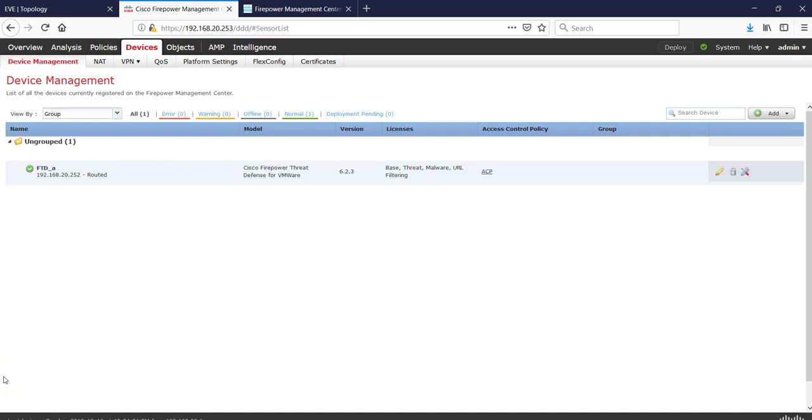Hello viewers, during this video session, I'm going to show you how to configure malware policy on Firepower Threat Defense. So this is my Firepower Threat Defense. As you can see here, it has been integrated to Firepower Management Center. So I'm on the GUI of Firepower Management Center.